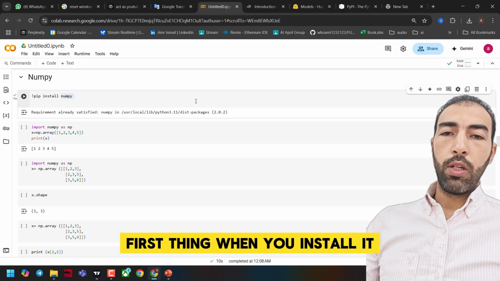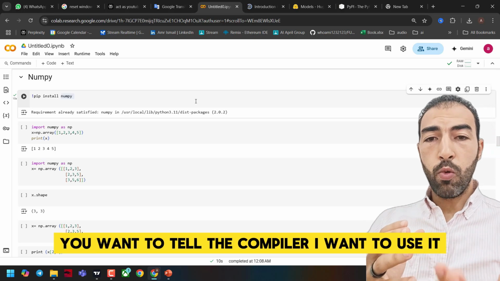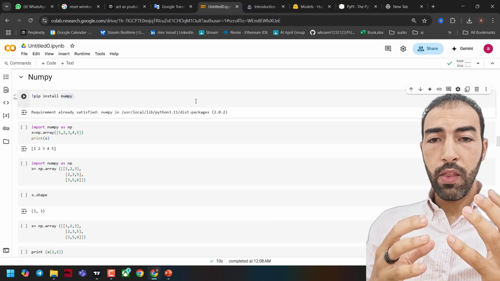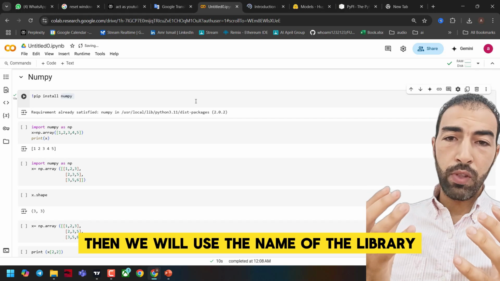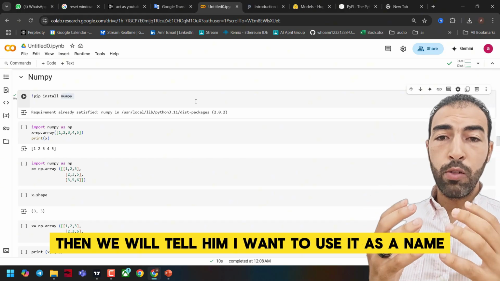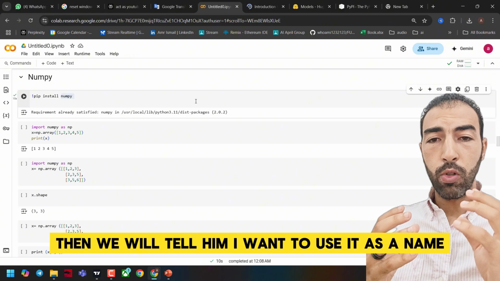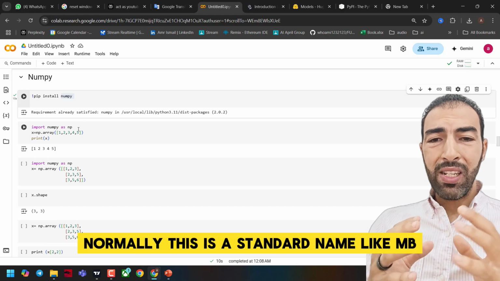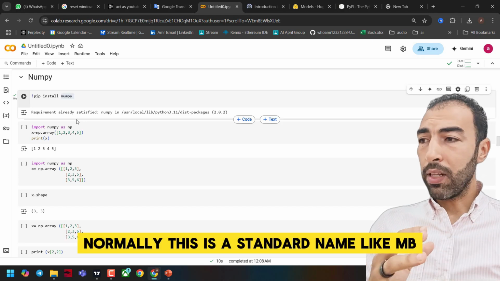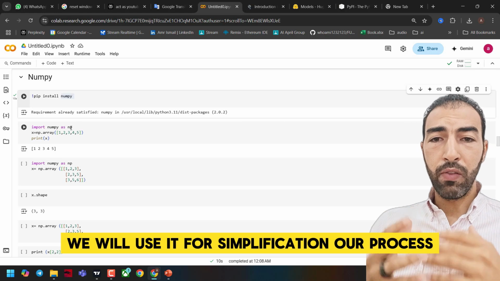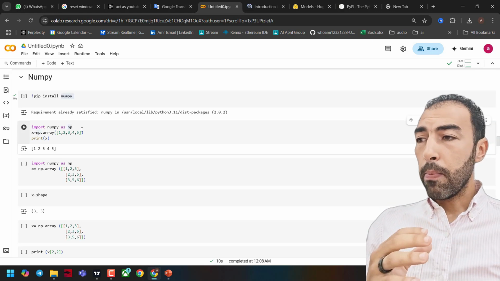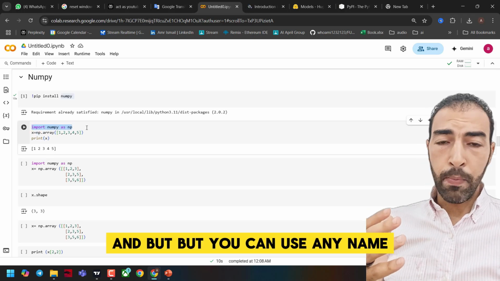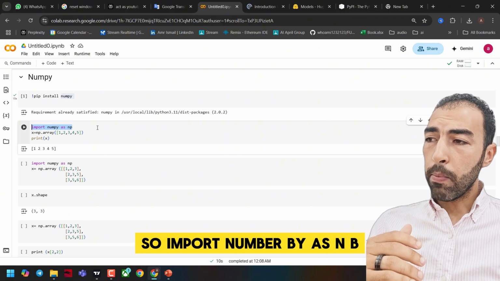First thing, when you install it, you want to tell the compiler, I want to use it. We will use import, then the name of the library, then tell it that I want to use it as a name. Normally this is a standard name like np. We will use it to simplify our process, but you can use any name. So: import numpy as np.